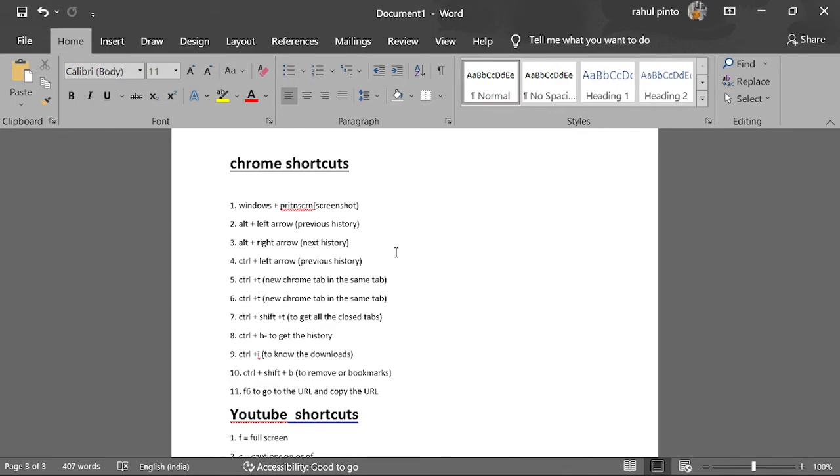And if you want to add or remove bookmarks, you can select the option Control Shift B. So it will be popped up on your home page. The next one is, if you want to reduce the usage of the mouse and go to the URL toolbar, you need not use the mouse, but by selecting the F6 option on the keyboard, you can directly jump into the URL toolbar.